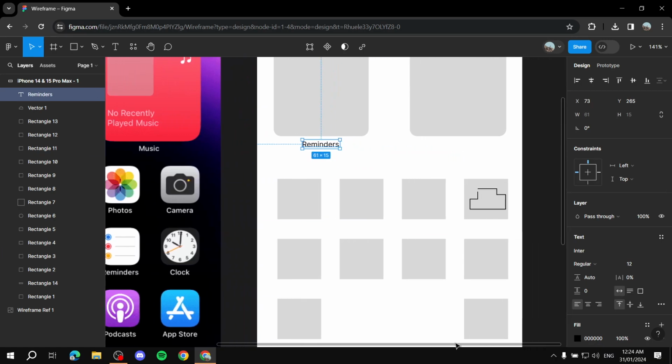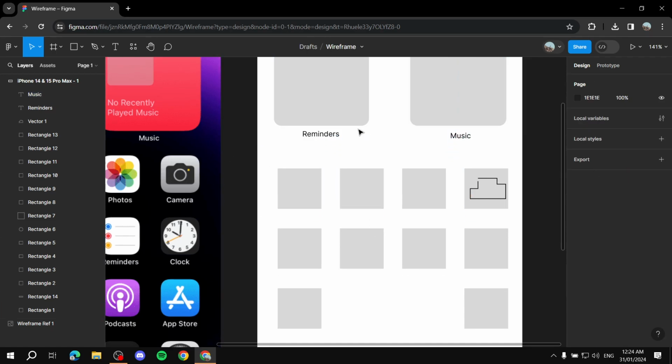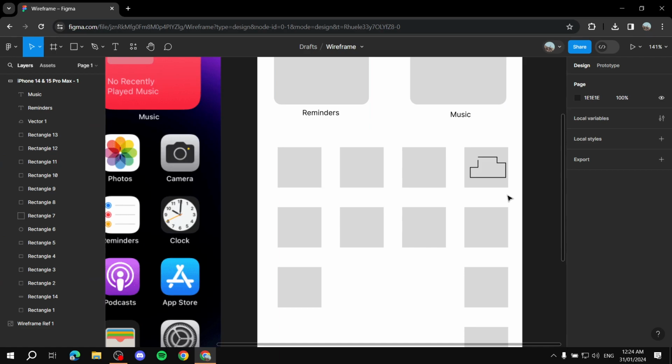Just make it as close as possible, and you can just copy and paste if you want, and just move it here, and you can just change it by double clicking and doing music here, and the rest is basically the same thing.